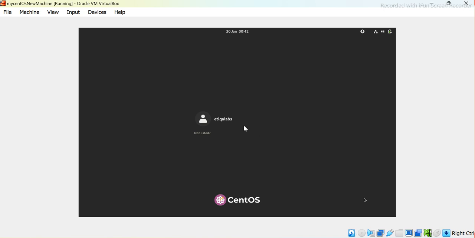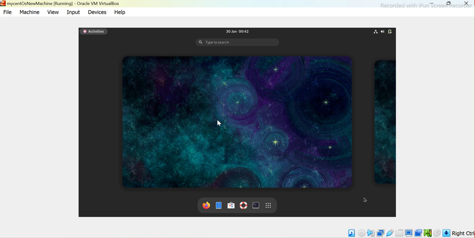Okay, so the reboot is completed, guys. Let's log in again. Root. Let's log in and see. This time the IP address should be changed, because after this setup we should be getting the one which is accessible over the network. Okay, now let's try to open the terminal.